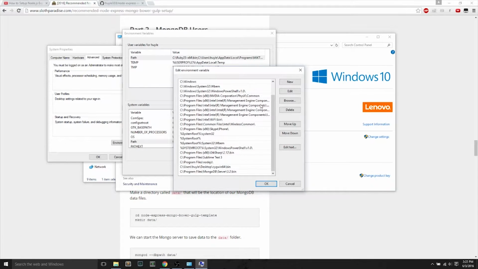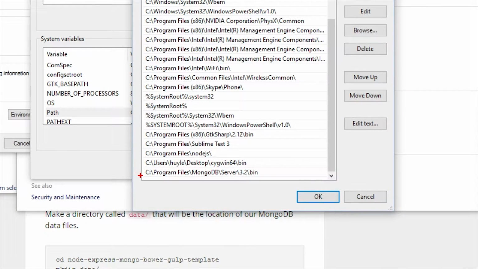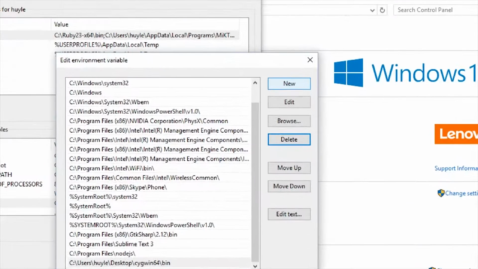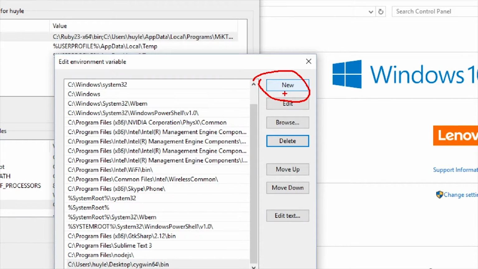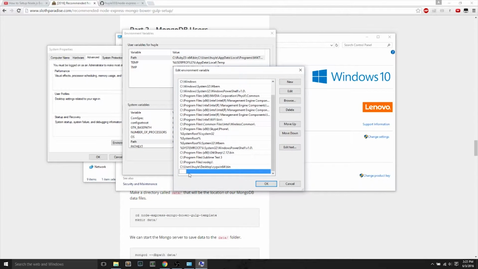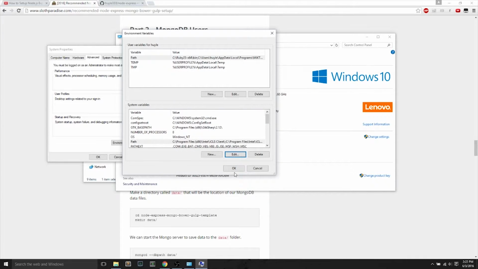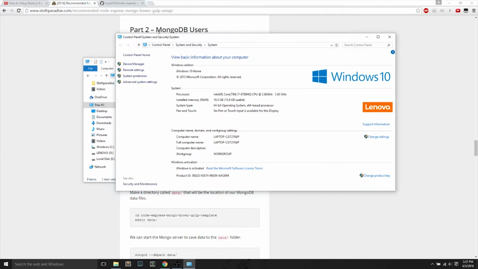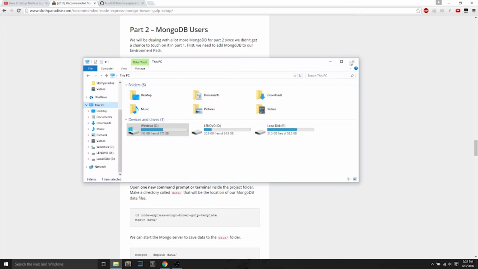We scroll all the way to the bottom, and I've already added my environment variable, or my folder. I've already added this folder, but I'll delete it for 1 second and add it again using the new button. And you just paste the path of MongoDB binaries, and then you hit OK. And you hit OK, and you hit OK again. Make sure you hit all 3 OKs. You can X out of this, X out of this.